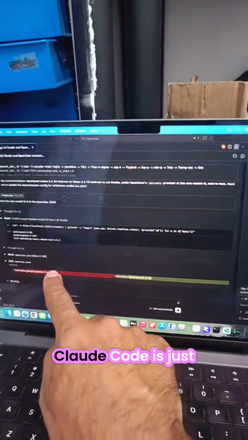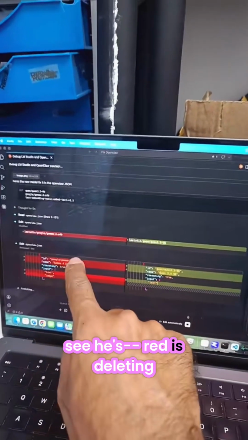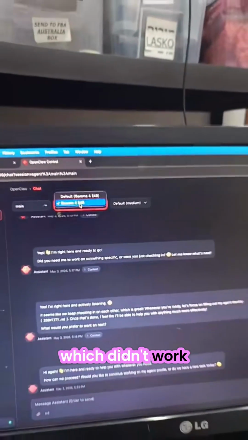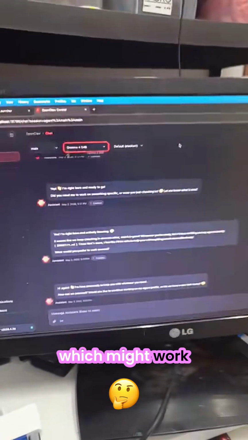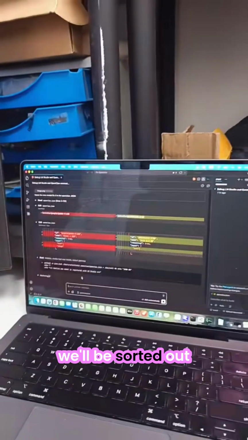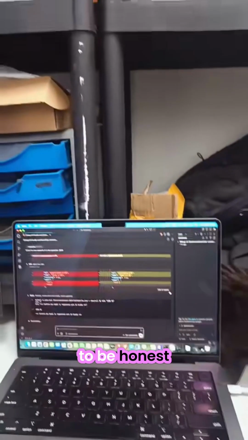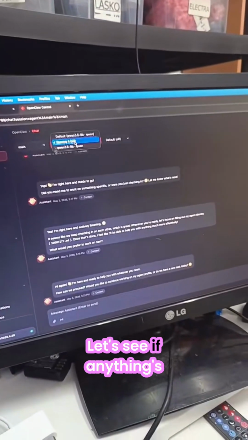As you can see, Claude Code is just renaming. Red is deleting, yellow is the new, and this is going to be changing in a second from Gemma 4, which didn't work, to Qwen 3.5 9B, which might work, and if it does, will be sorted out. So I'm letting Claude Code, which is inside VS Code, it's a plugin inside VS Code, control my computer, a bit like OpenClaw to be honest, and just try and fix OpenClaw for me. Let's see if anything's changed here.